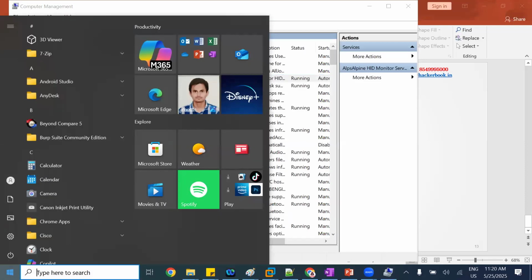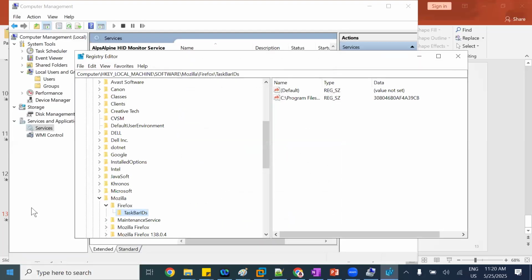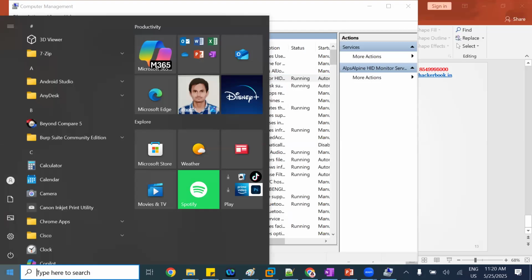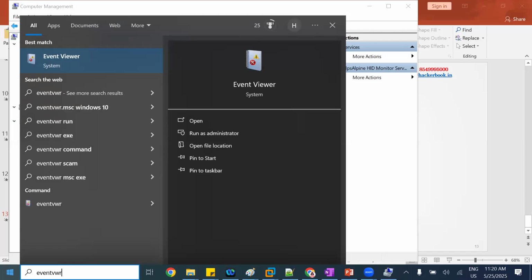What is the shortcut for registry? Regedit. So the application related settings will be stored in this registry. And what is the shortcut for logs, Windows related logs? Event viewer. Eventvwr.